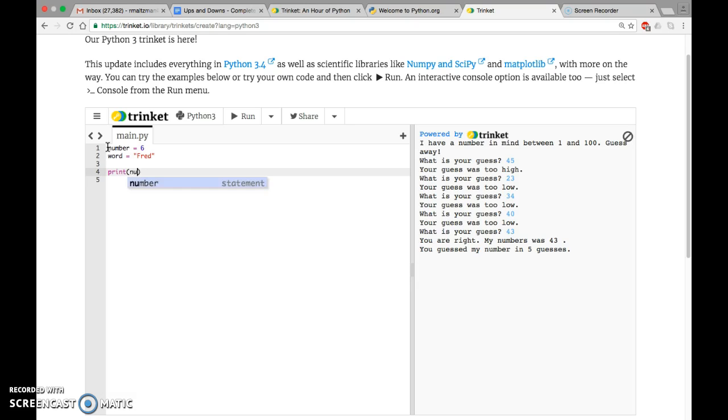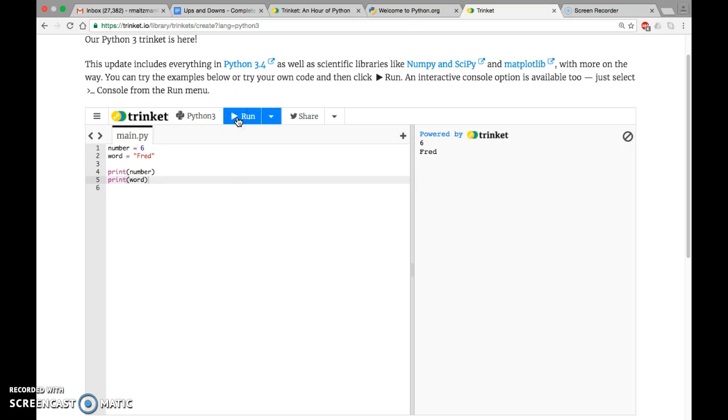So if we say print number, it's going to print 6, and if we say print word, it's going to say Fred. Let's go ahead and run this. So it printed 6 and Fred. But there's another type of variable, or another thing you can work with, called lists. This is what a list looks like. List equals, and then you have brackets. And you can put anything into a list, and it's kind of like storing multiple things.